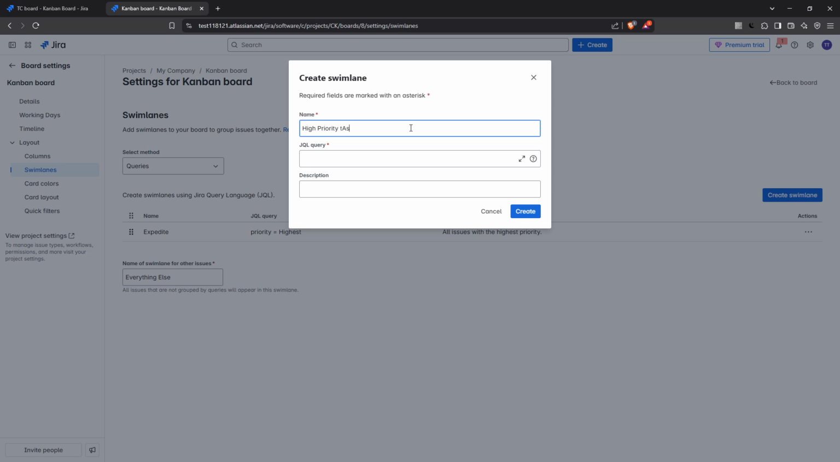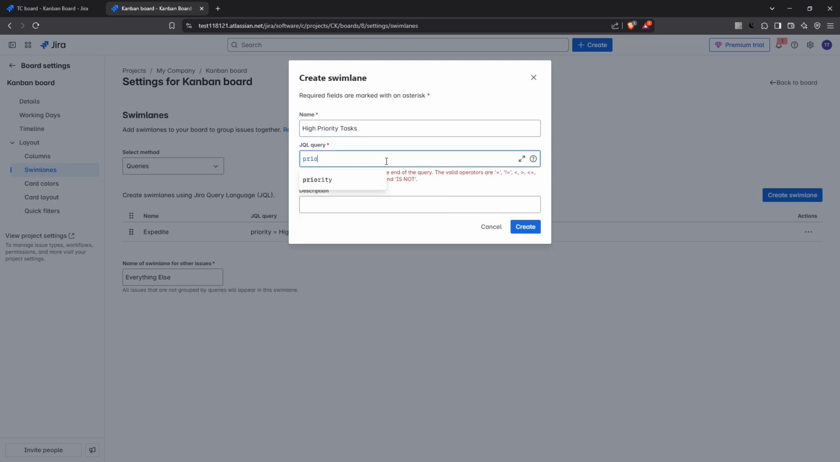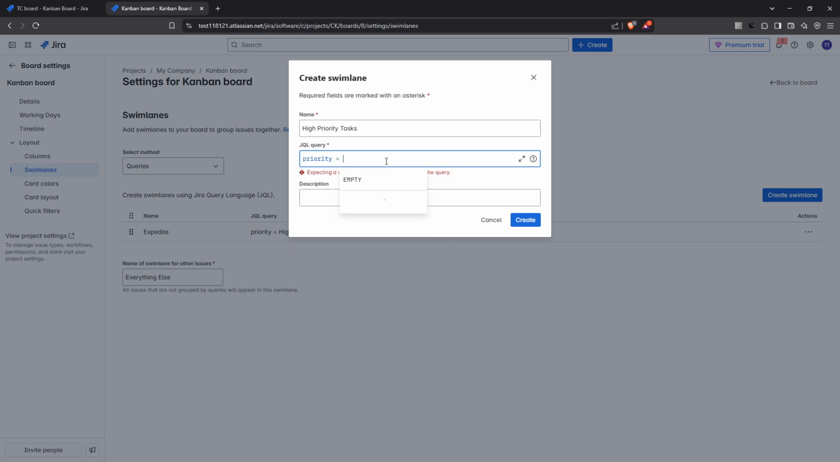For those using JQL, you'll also need to enter a filter query. For example, you might use a query like priority equals high or assignee equals John Doe. This filter will refine which issues appear in your new swim lane based on specific criteria. Finally, after setting up your new swim lane, click on the Create button to apply your changes.